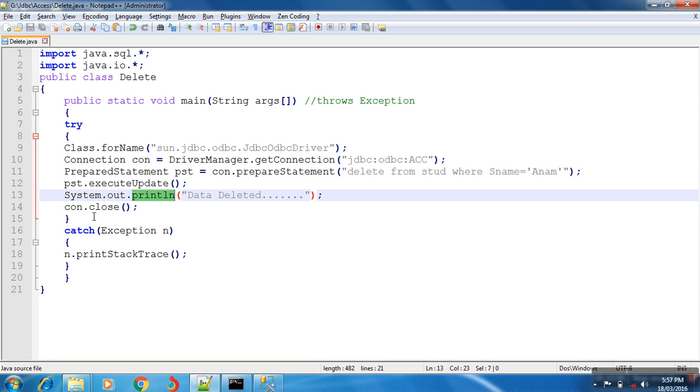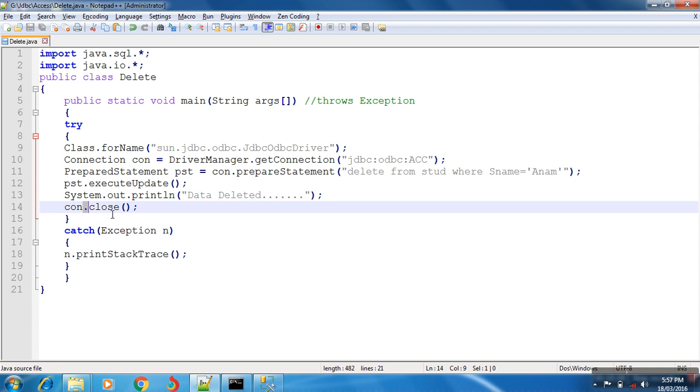After that you have to close the connection. With the help of the connection object and the dot operator, you can close the connection. Okay, now your program is finished.